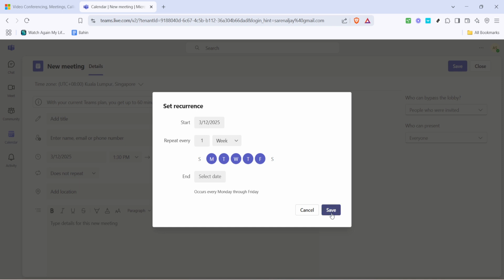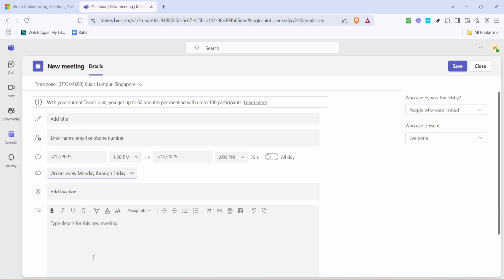Now, it's time to save your settings. Click on the Save button to lock in all your changes. This action preserves the information you've entered and schedules the meeting accordingly. But don't just click once, double check to see if there's another Save button to confirm everything is set correctly.